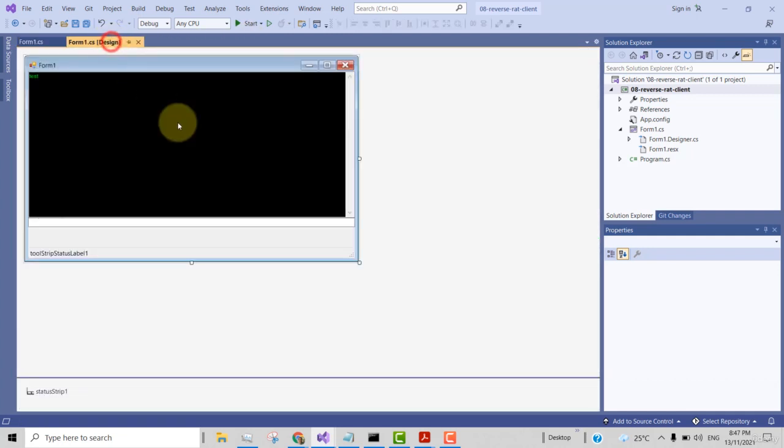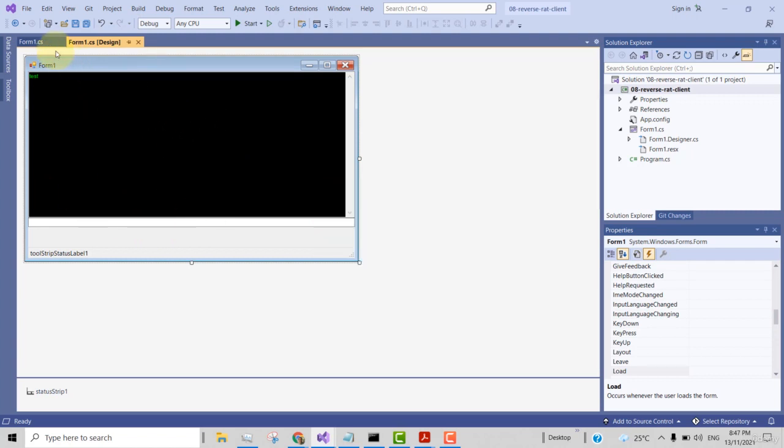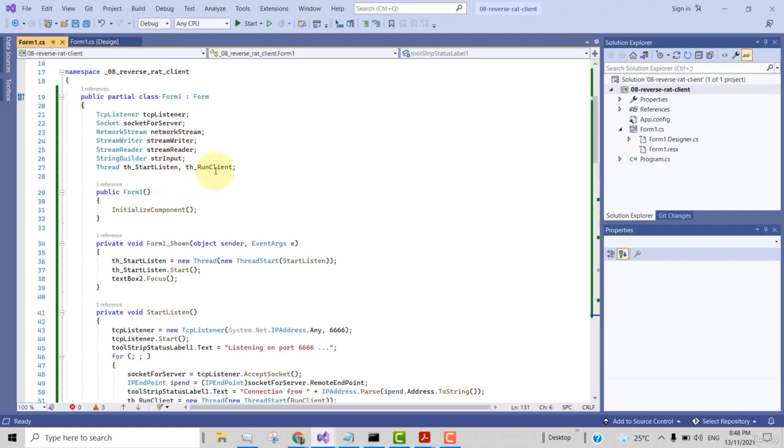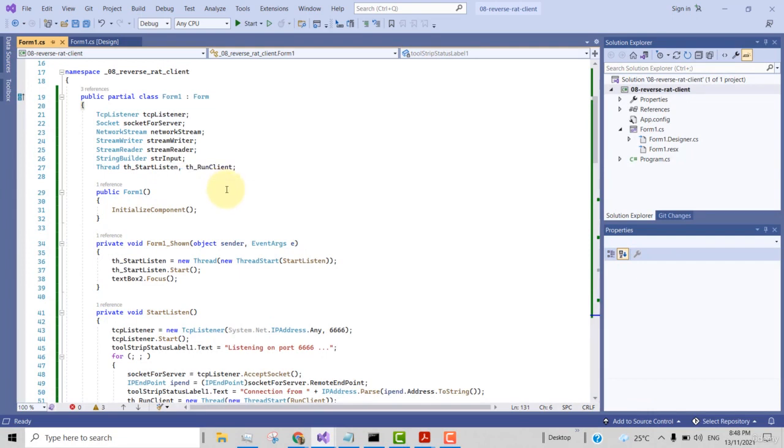Now take note that in C# programming, the form itself runs in the main thread. So we have to create separate threads for any of the tasks which may cause blocking. So for example, when the program runs, it is waiting for connection. So we don't want the form to become unresponsive before the connection is established. So that's why we have to create these additional threads here. These threads will be running concurrently in parallel with the main thread, which is the form itself. This is a good design for graphical user interface applications.